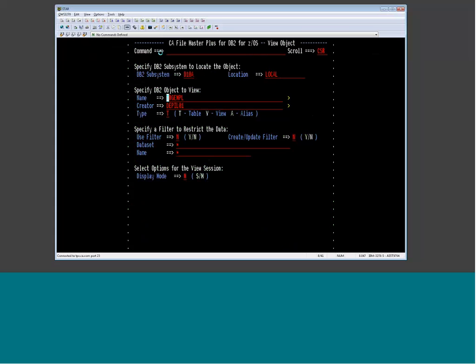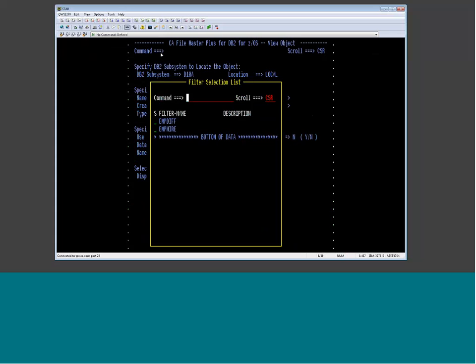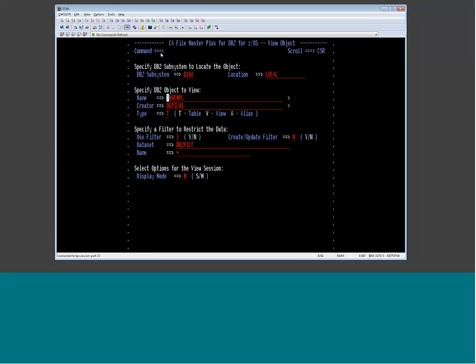I want to show you the filter capabilities. I want to specify that I'm going to use a filter. And I want to look at the members in the data set, DB2 filt. I look at these and I'm going to see that none of these actually apply to the table that I'm using. So I need to create a new filter.